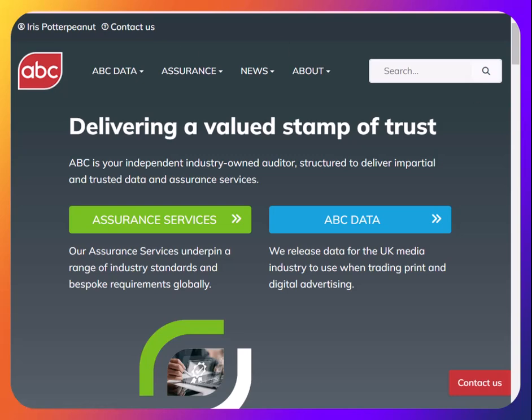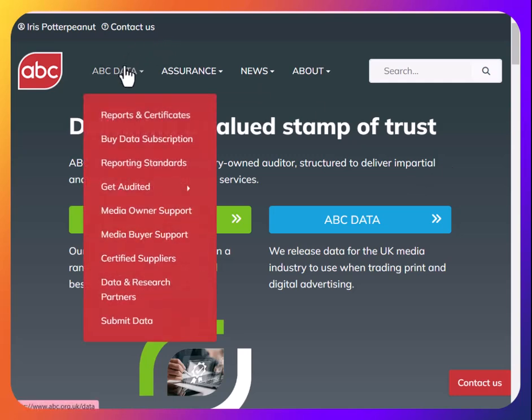The ABC releases data primarily for the UK media industry to use when trading advertising. There are many parts to its website, but as students, you're most likely to want the Reports and Data Hub, as this is where the circulation data is, rather than the details about ABC's services. So to get there from the homepage, hover over ABC Data and click on Reports and Certificates.